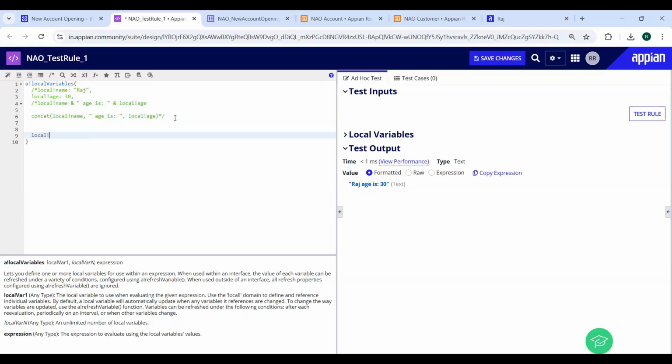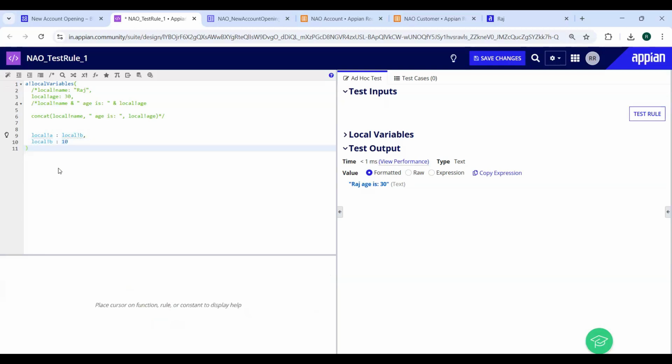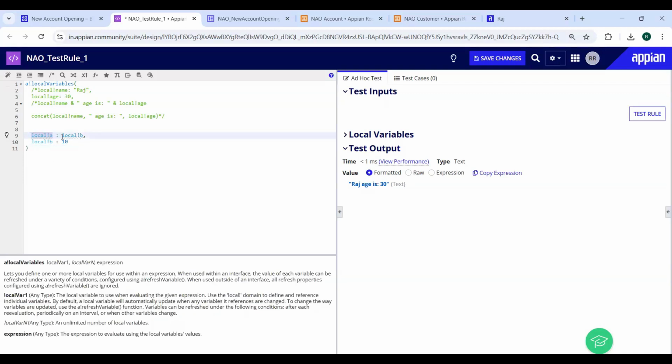So when you say local bank A, and you're trying to initialize it with local bank B, and then you say that local bank B has a value of 10, right? Now it says improperly scoped variables, unused local variables. According to Appian, as it goes sequentially, it says that you want local bank A to have the value of local bank B. However, I cannot find local bank B because local bank B is declared after this.